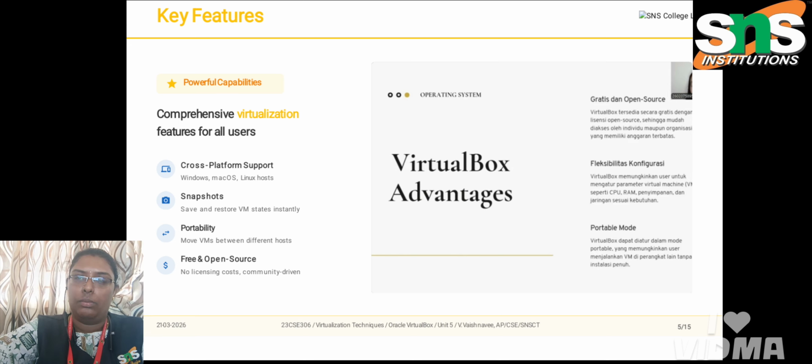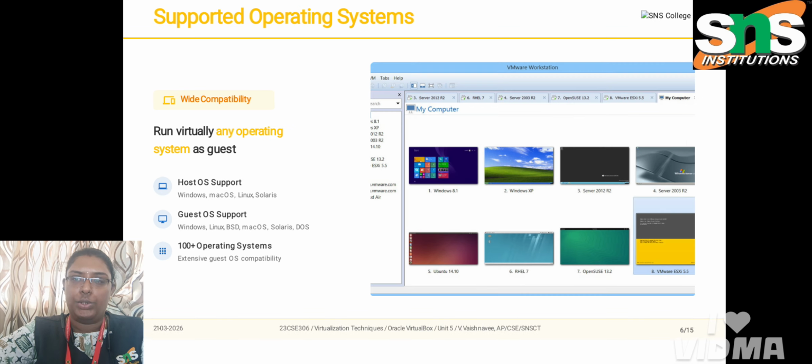Oracle VirtualBox provides many useful features. Cross-platform support: the same virtual machine can run on different host systems. Snapshots: it allows the user to save the exact state of a virtual machine. For example, before installing software, users can create a snapshot. If anything goes wrong, the VM can be restored instantly. Portability: virtual machines can be copied or moved between computers. Free and open source: VirtualBox is free to use, making it highly popular in educational institutions and small organizations.